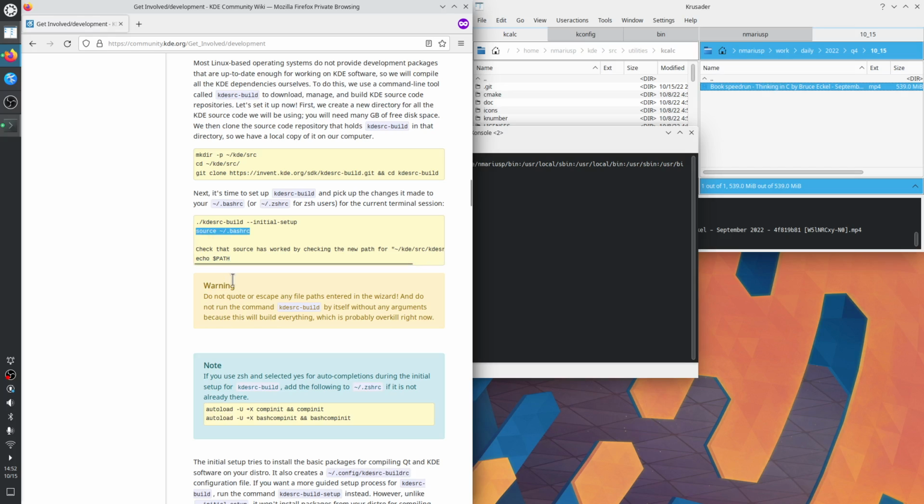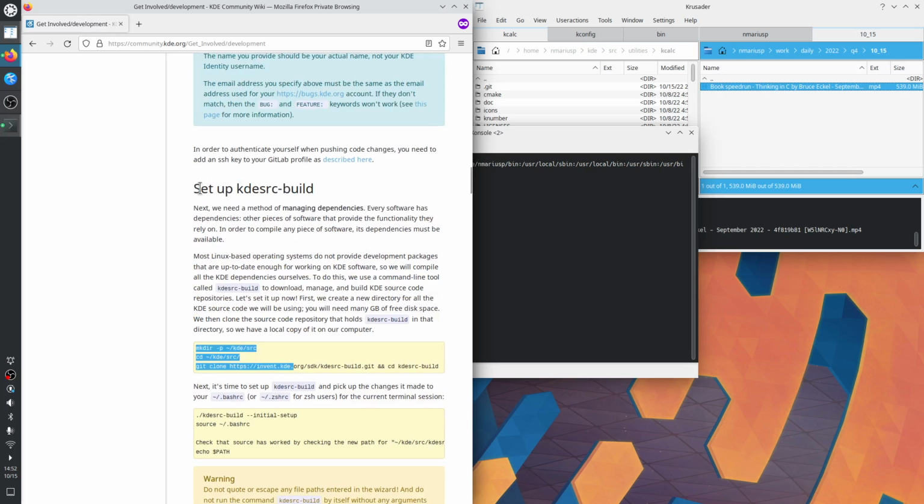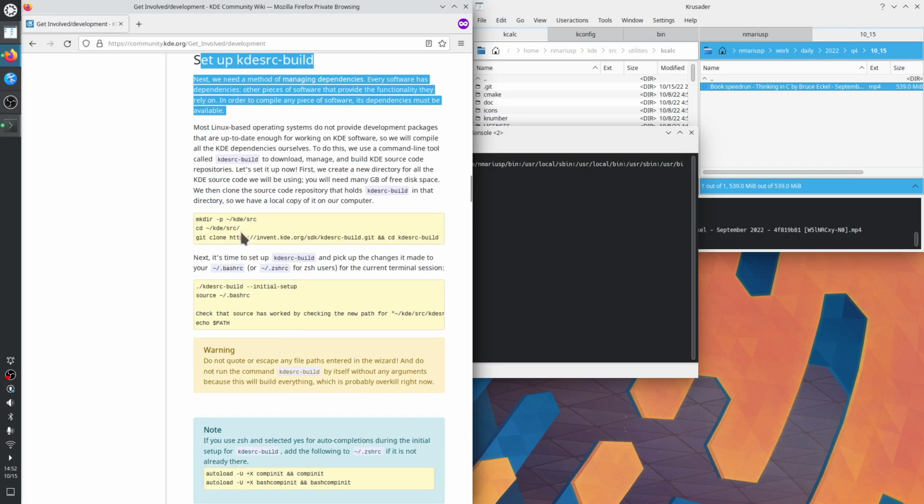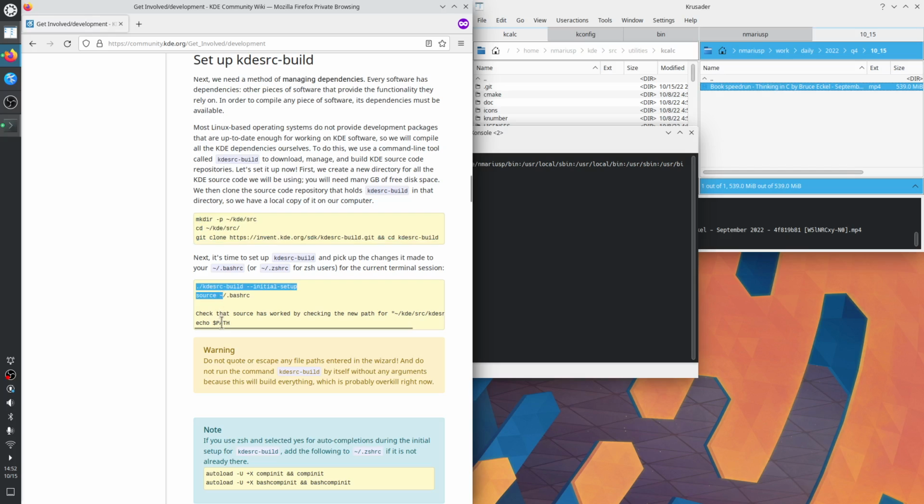If you don't want to run source, you could just restart your computer. So you run this only once while you're setting up kdesrc-build. Once you restart the computer, you will not need to run this thing anymore. So these are just for the initial setup. These 6 lines.